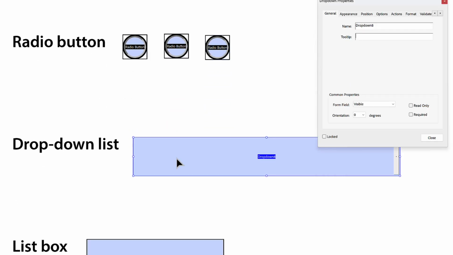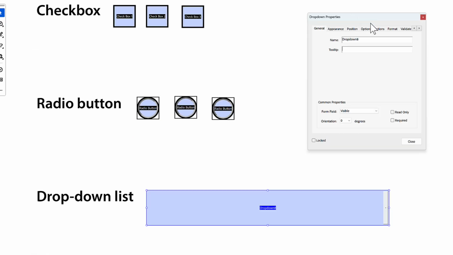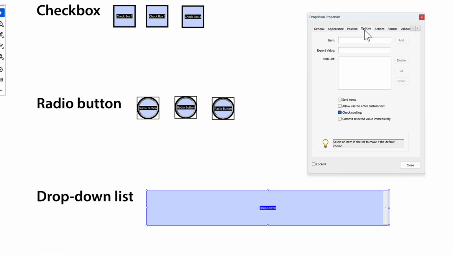A drop-down list is unique because we can click on the Options tab and add the list of items that we want displayed within this drop-down list. So I'm going to type in here choice 1. I'm going to hit the Add button. Choice 2, Add. 3, and let's do one more, 4. Right? So these are all of the choices that are going to be available within that drop-down list.